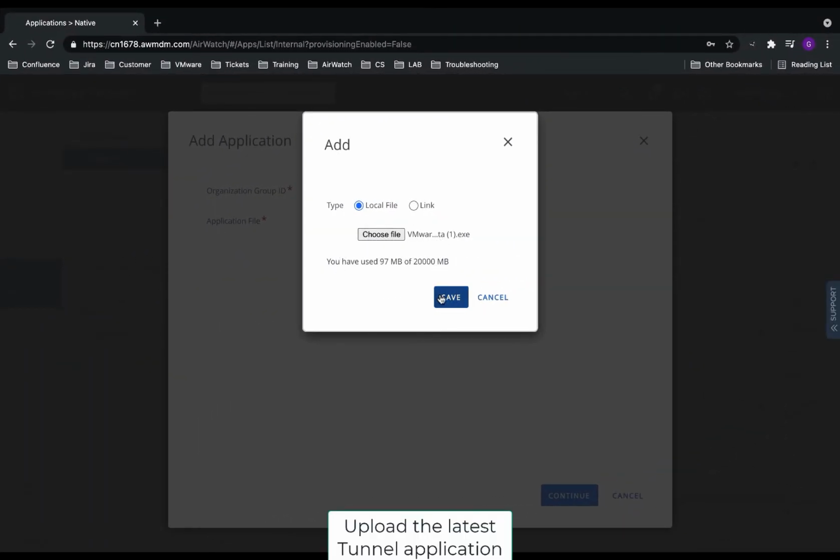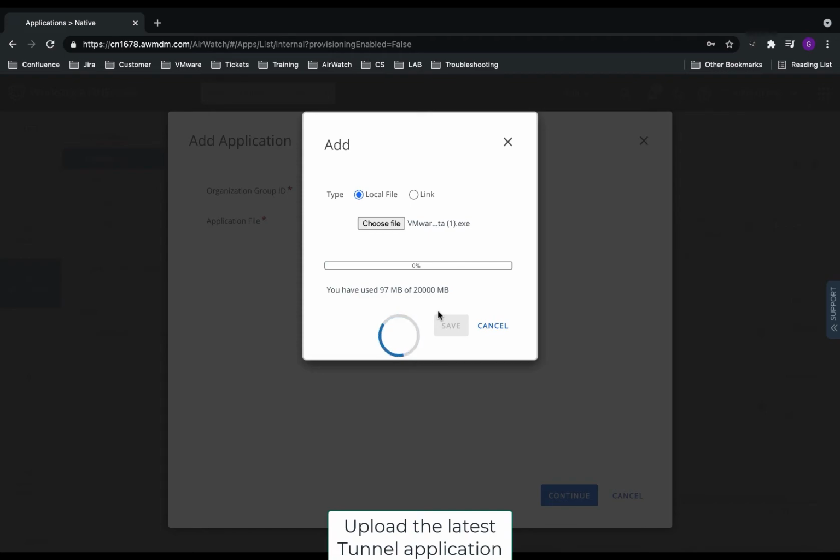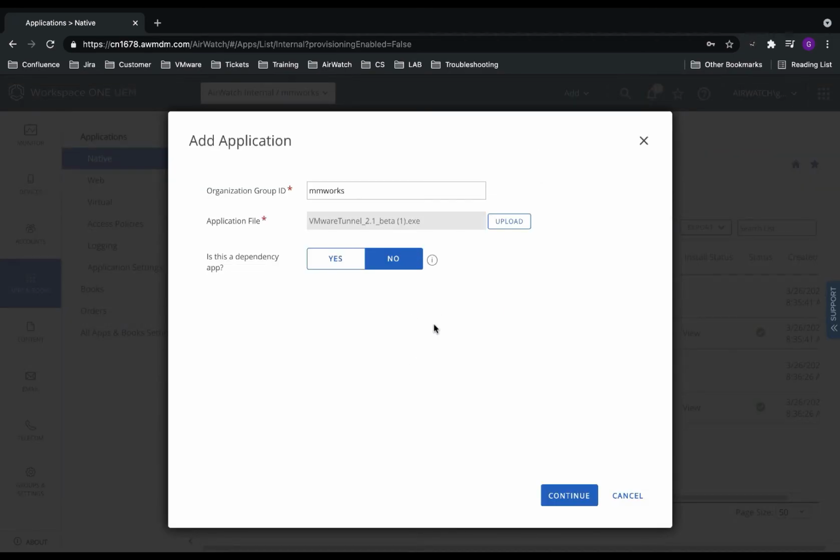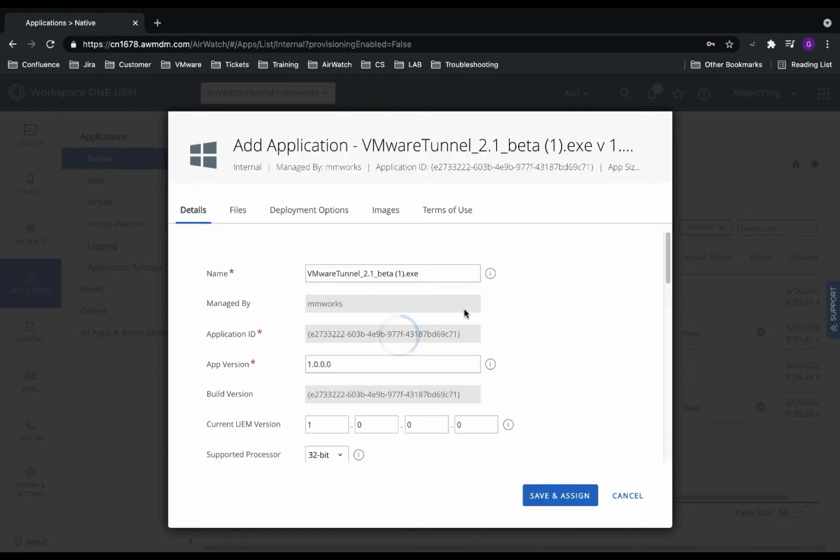As an optional step, if you want to use VMware Tunnel, we need to upload the Tunnel client. So you get it in the My Workspace ONE portal. So after we uploaded the file, I'm using here the 2.1 beta file because it's the latest available Tunnel client for Windows.